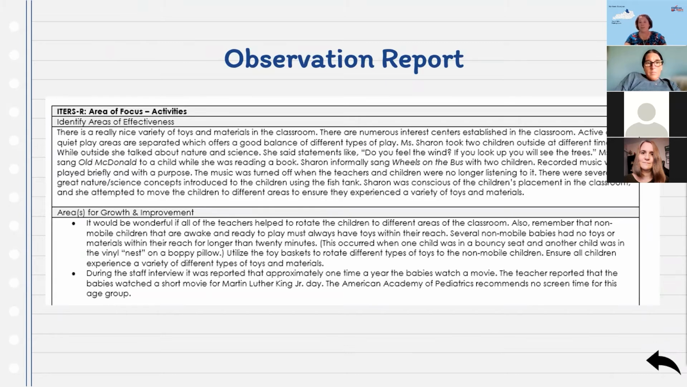I know this is really small, so you probably can't read it unless you're on a computer, but this is just taken from an observation report that a program might have gotten. It talks about an area of focus, areas of effectiveness, and then areas for growth and improvement. So as a trainer, you could ask a director, have you had observations recently? Can I have a copy of that report? Or can we look at that report together and maybe we can get some ideas for what types of trainings you would need? You could use this to gather that information.